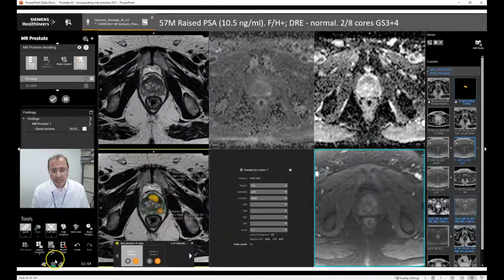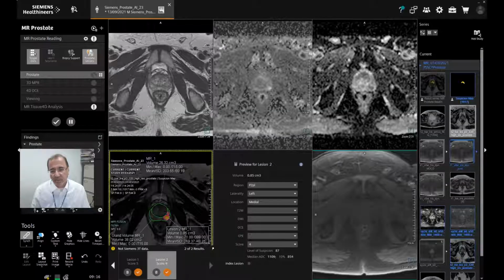Let's look at the next case. This is a 57-year-old with a raised PSA, positive family history, and negative DRE, but we know has a cancer with Gleason 3 plus 4 cancers, and this is case number 23. So let's bring him up. Here he is, case number 23.